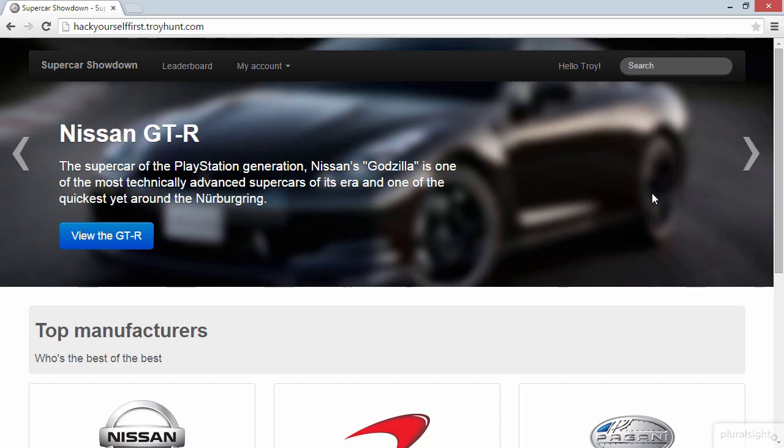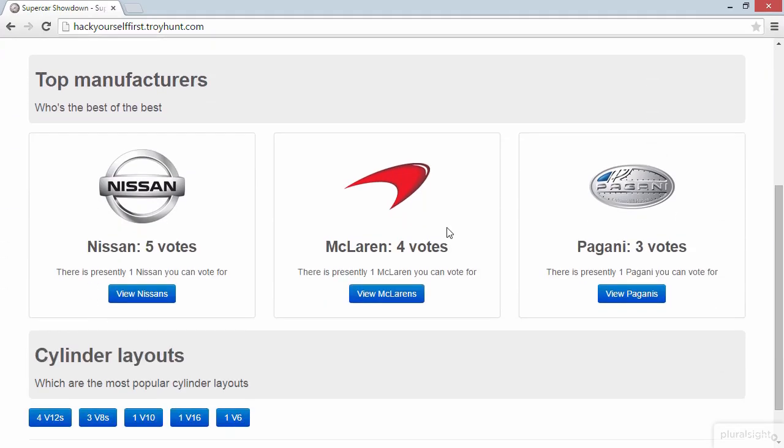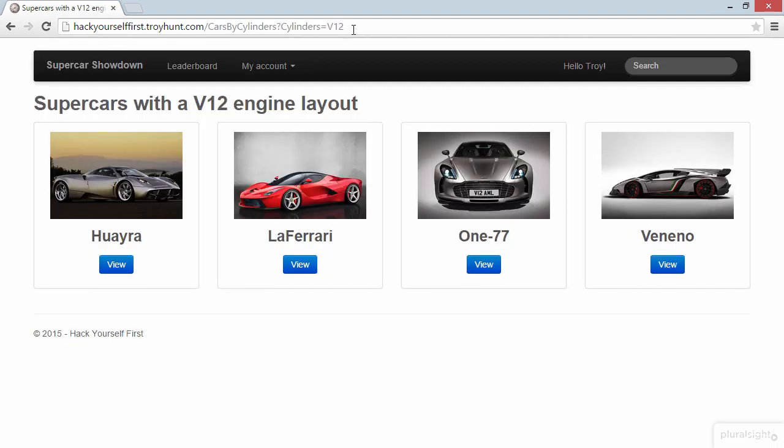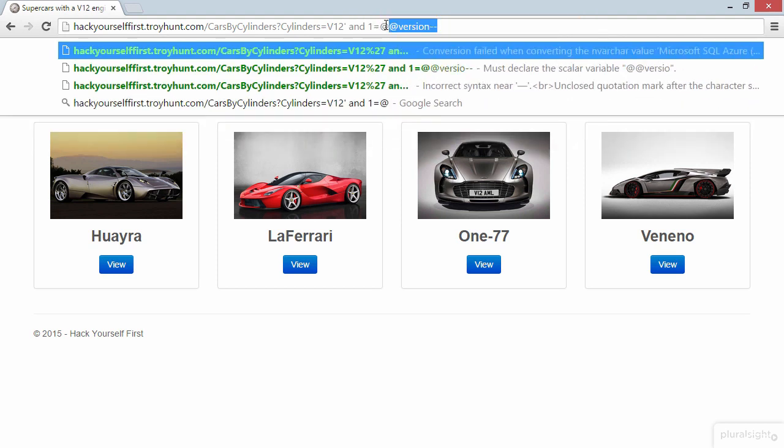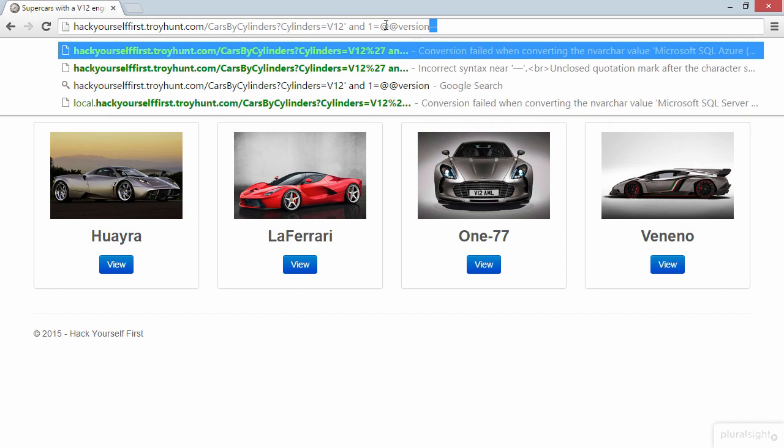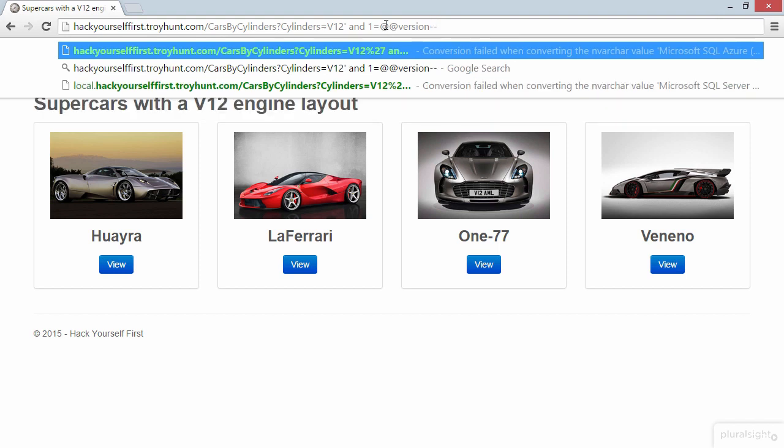So back on our sample site again, let's jump back down to those engine capacities. We'll grab the V12s again, and we know that we can inject using error-based injection right at the end of this query. So let's do this. We'll close off the V12, and I'll add a statement here. And 1 equals @@version, and we'll comment out everything after that. So let's run this and see what we get.